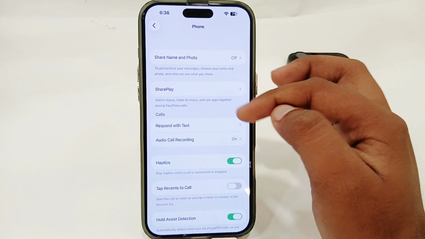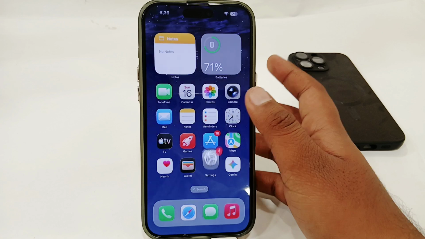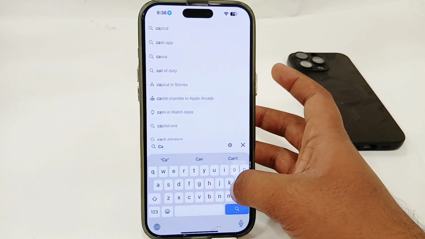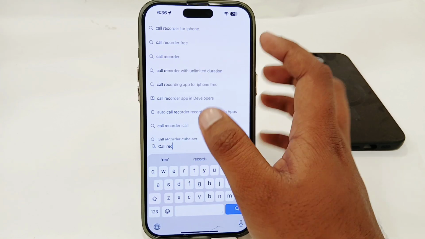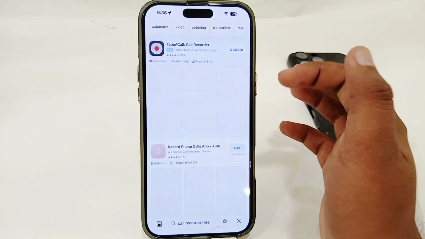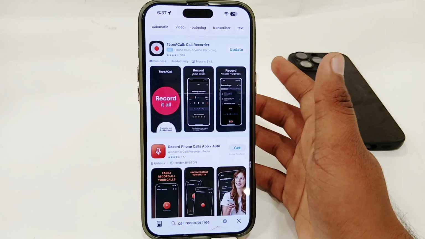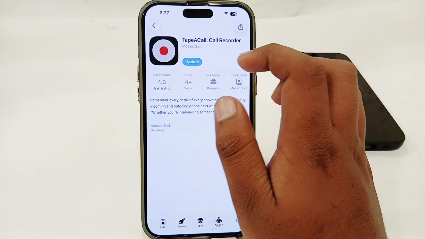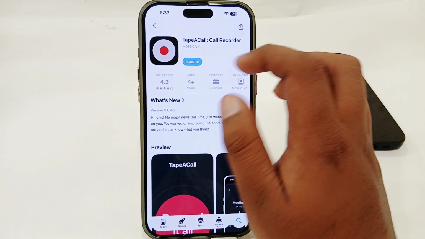Or if it doesn't work for you, or if you don't find the option here, we just have to go back, open your app store here, and search for call recorder, and you will get different third-party apps. You just have to select anyone from here. I am going to download this one because I have already installed it on my phone.